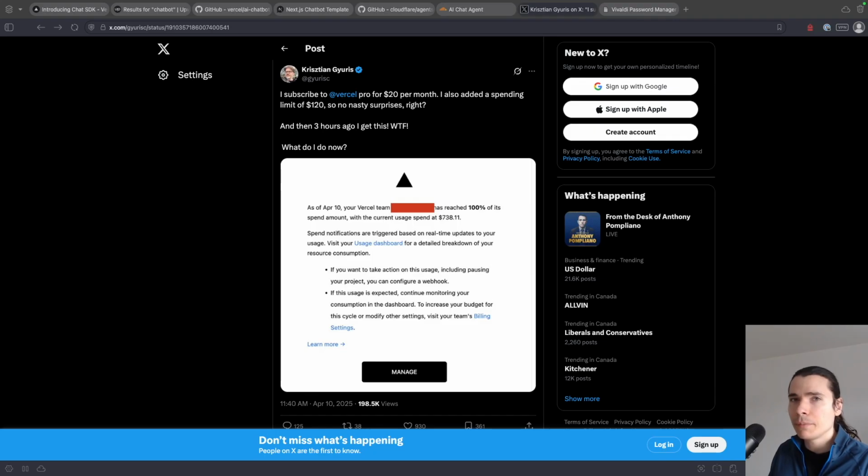Finally, I would like to give my opinion on whether you should use Vercel or Cloudflare. Here's a tweet from a person that set up a limit of $120 and Vercel charged them $700. I think that Cloudflare is probably a more serious player. You're less likely to have surprises like this.